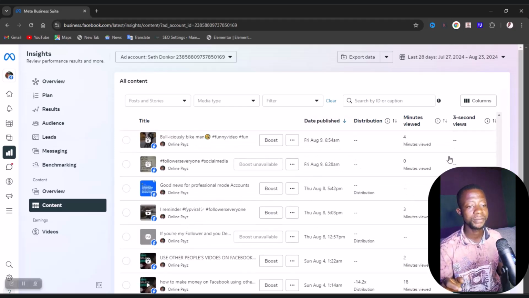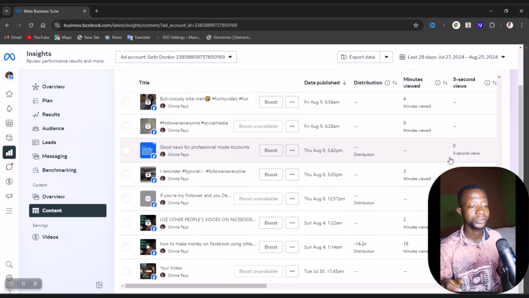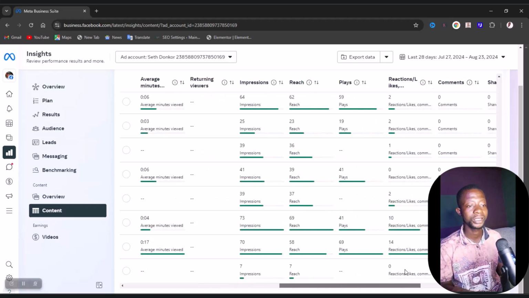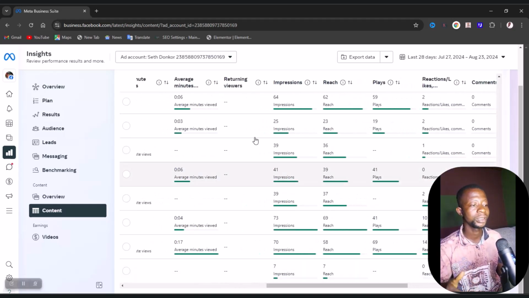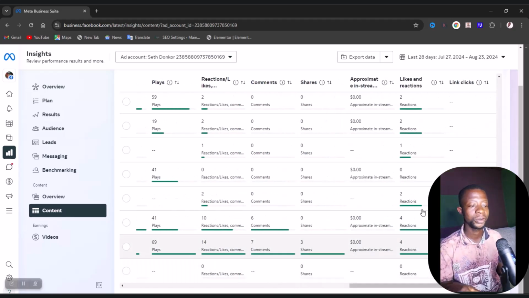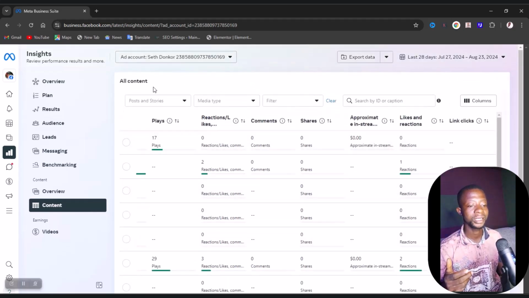So when I scroll down, you will see a lot of stats for most of the content, and you can use this one to check what is here. Okay, the average view, the impression, reach, and all these things. You can check it out in the insights. So using a business page is very, very important because it helps you know what is going on.